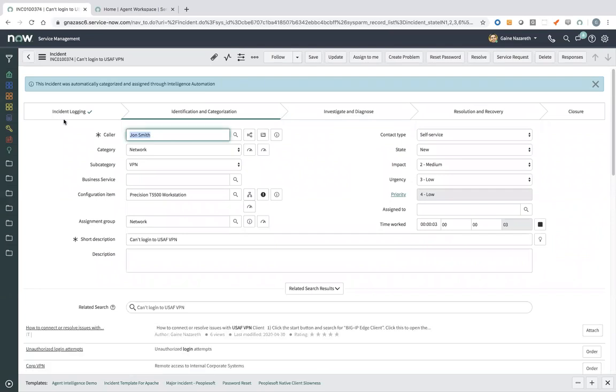All right, so you're seeing an efficiency right off the bat. So once I open up that incident, I see a message over here that says this incident was automatically categorized and assigned through intelligence automation. So using our machine learning techniques and our AI functionality, we are able to take an incident and, based on some of the machine learning that we've learned over the past few months, we can automatically categorize it. We can automatically subcategorize it. We can add a configuration item. We can add an assignment group as well.